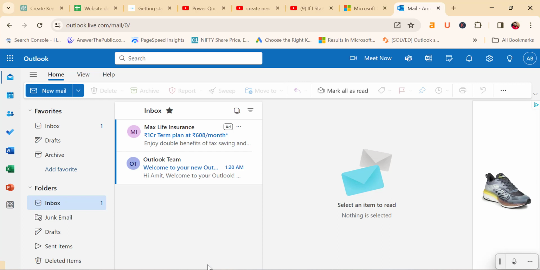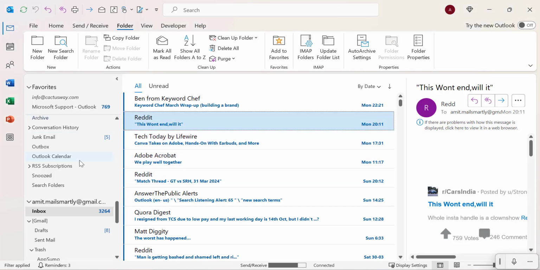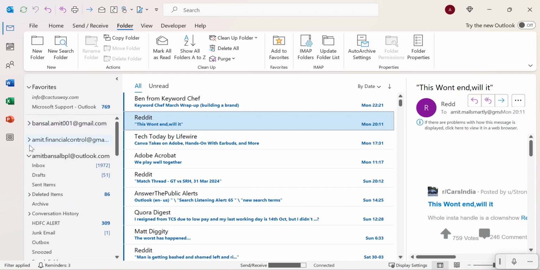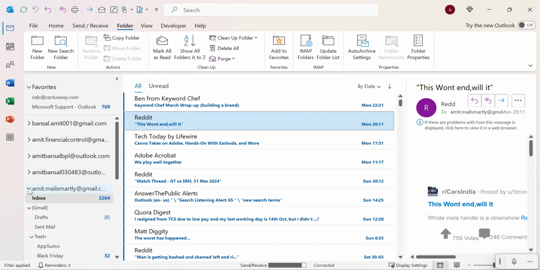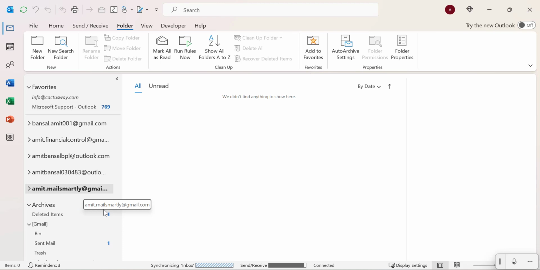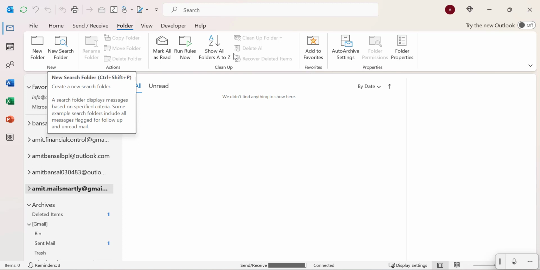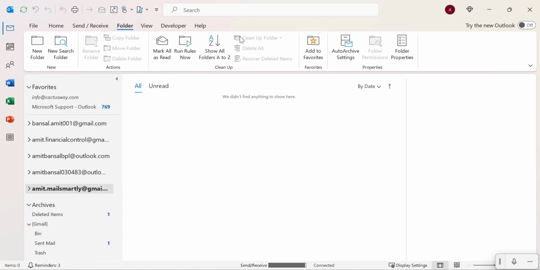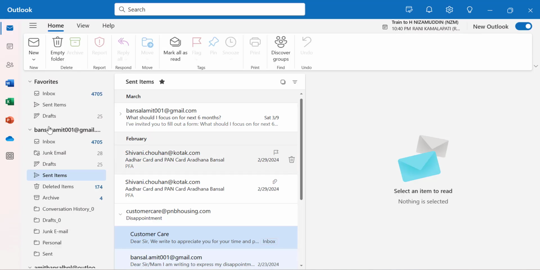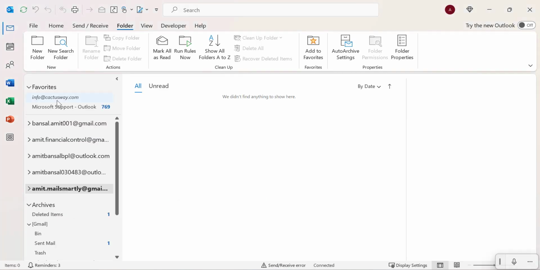Now the point is, if I want to add the same email account in my Outlook application, what do I have to do? So this is my Outlook application here, and I have already added multiple email addresses. You can see all my email addresses. Now I want to add this existing email address which I have just created. How can I add that email in my Outlook application? So this is the classic view, and this is my new Outlook. I will show you in classic first.